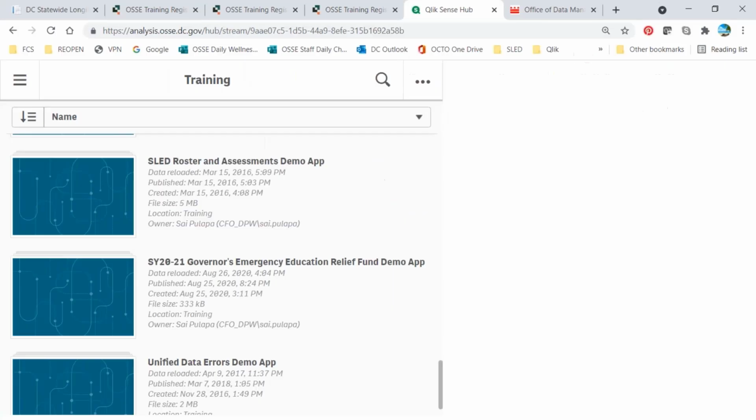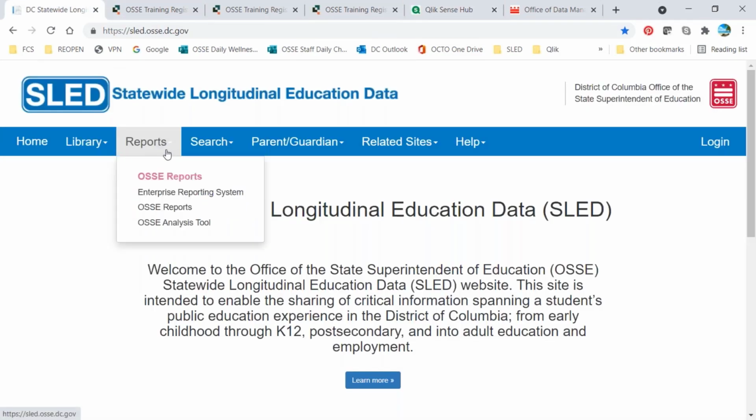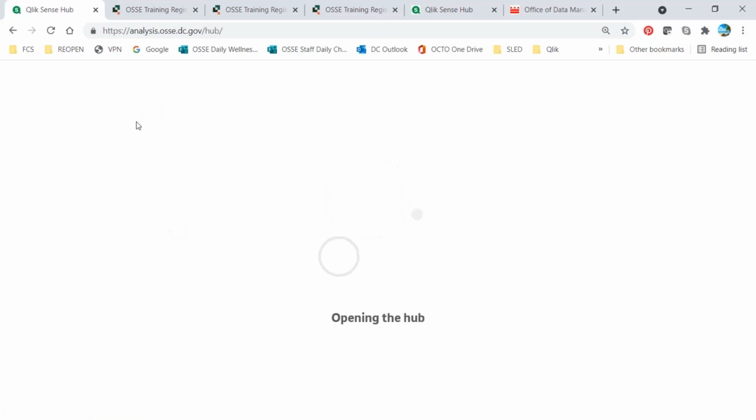All right, so based off of what Leah said, you can always access CLIC. We're going to work on this name, but it's the OSSE analysis tool. If you don't see that anymore, it will actually say CLIC. So when you access that, it will take you over to the CLIC website.